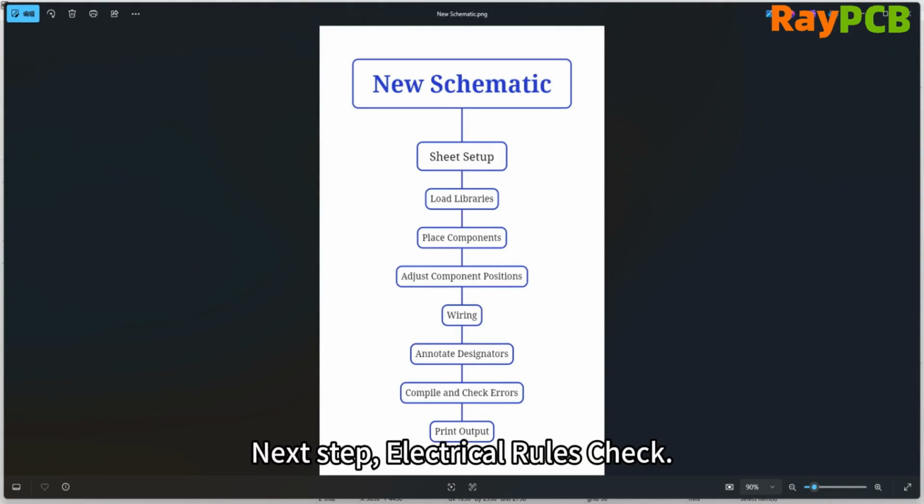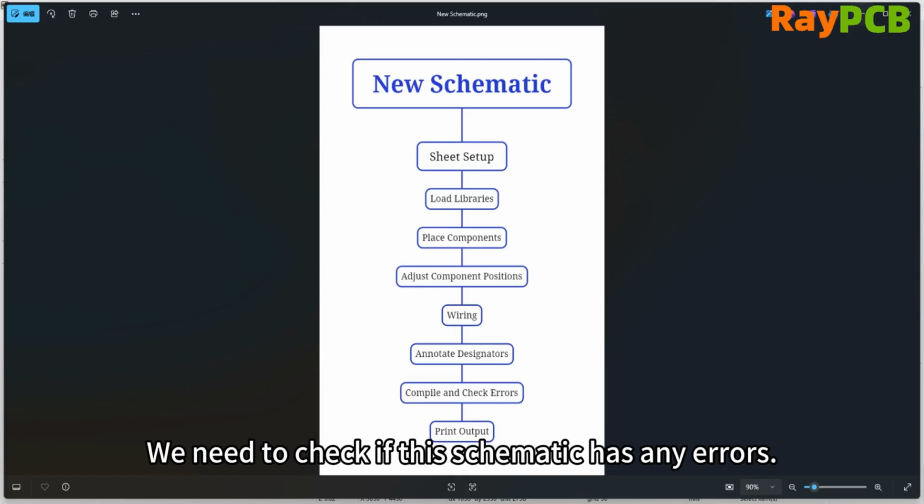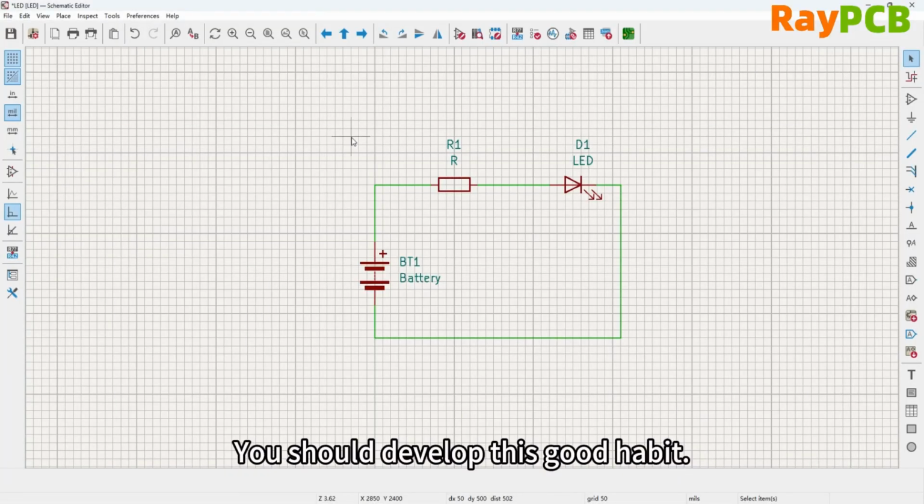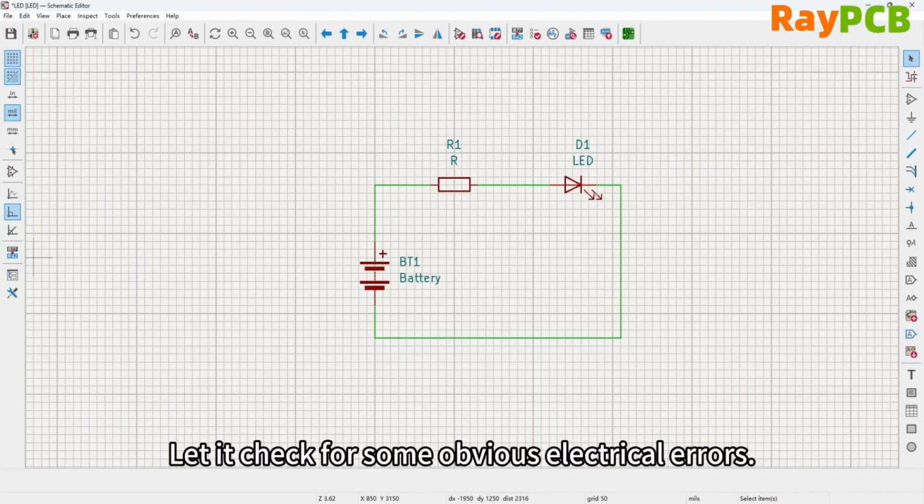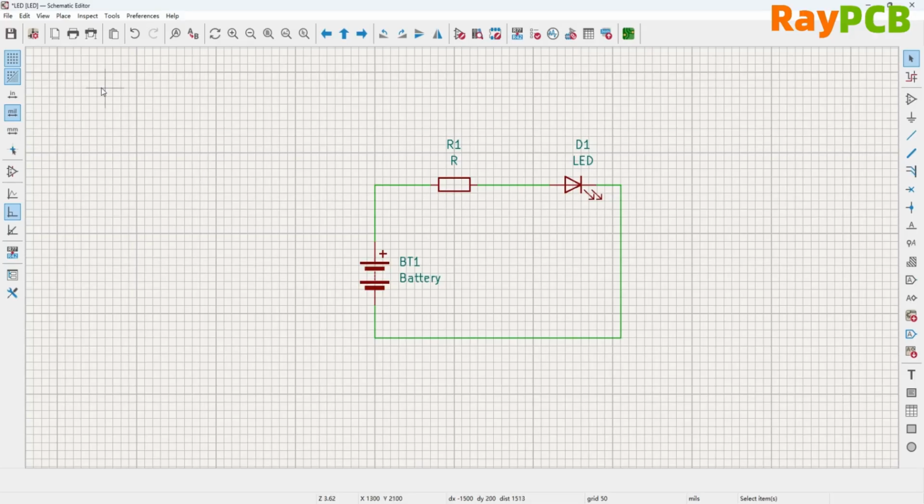Alright, the next step is to edit and check for errors. We need to check if there are any mistakes in this schematic. It's a good habit to get into after drawing the schematic. Always run a check to catch any obvious electrical errors. Checking for errors essentially means performing a comprehensive check.